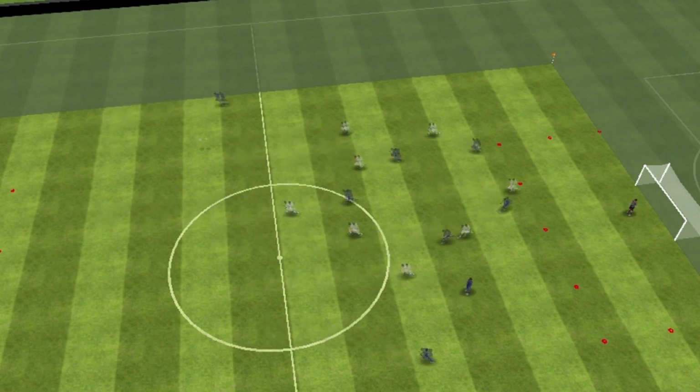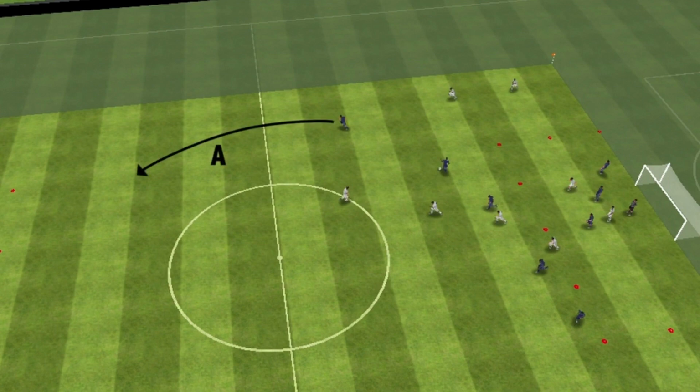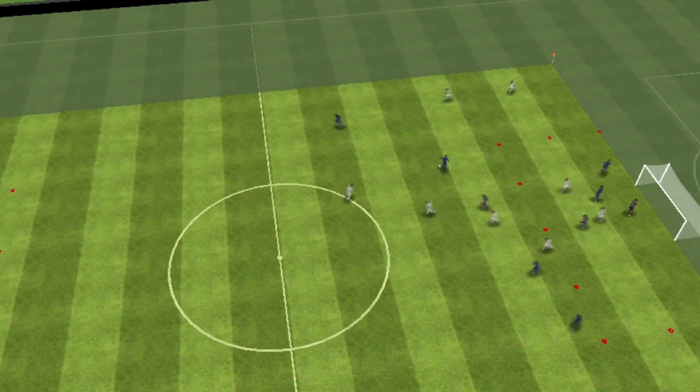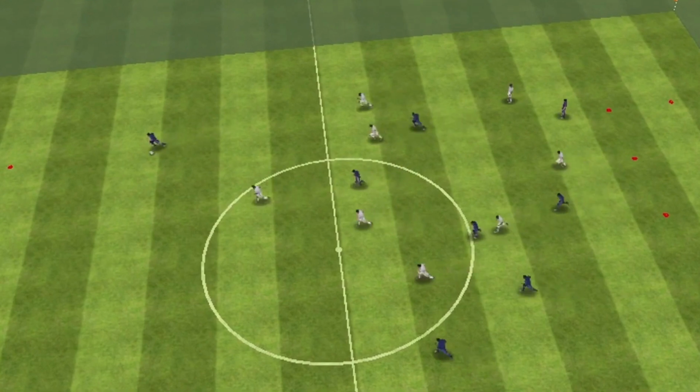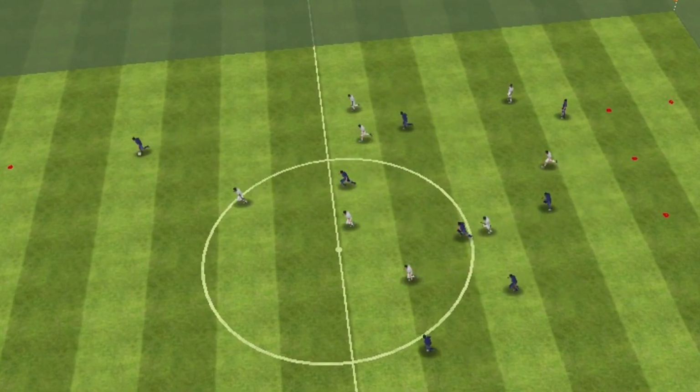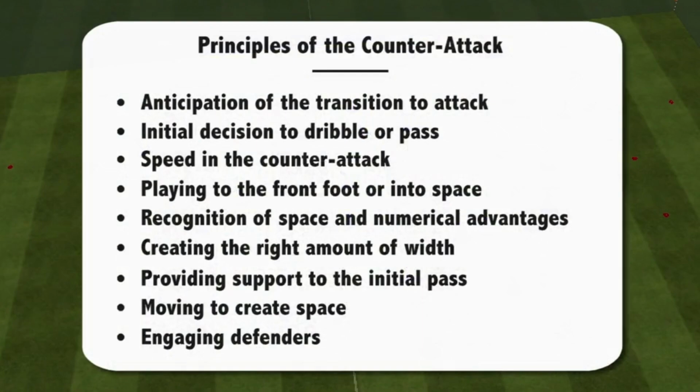Let's rewind. With path A, the player understands that he is already far enough away from this defender, and running more directly towards goal, as we see, will quickly put him behind the opposing defenders for white and in on goal. Before moving on to the next scenario, think about what other principles you noticed in this scenario.